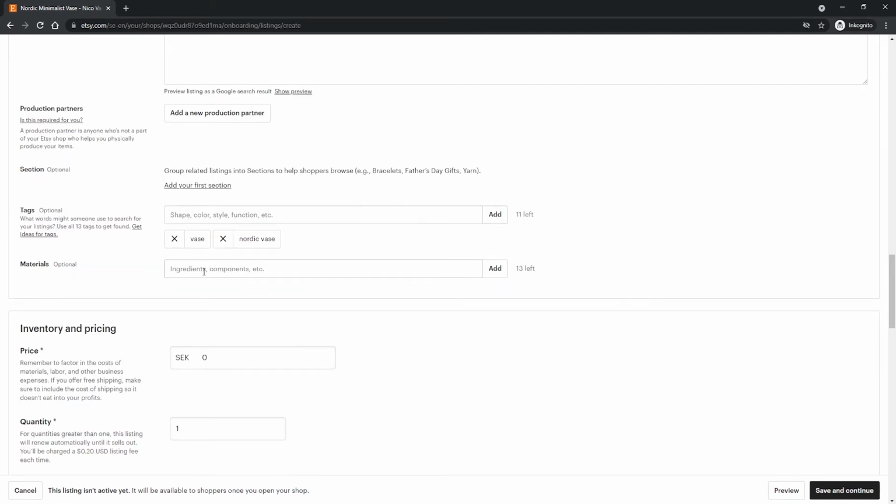Then for material, I have no idea what material my vase is made of, so I'm just going to leave this blank for now. But here, once again, if someone is searching for a very specific vase in a specific material, if you have that material, you're more likely to show up in the search.